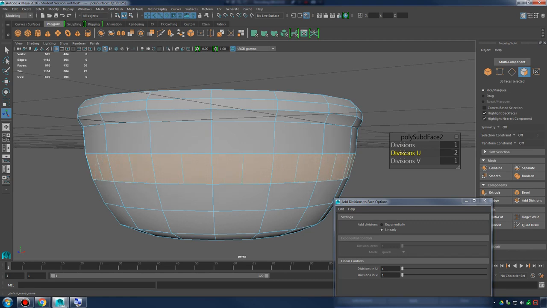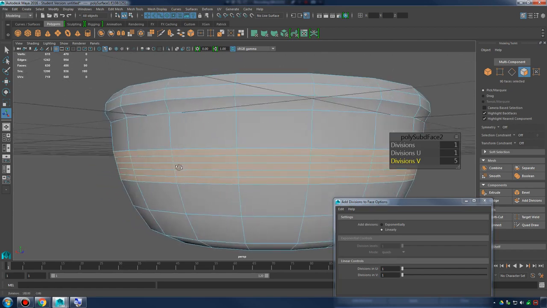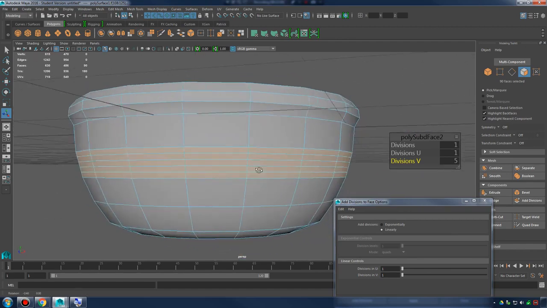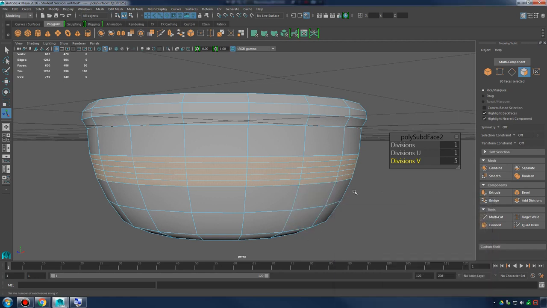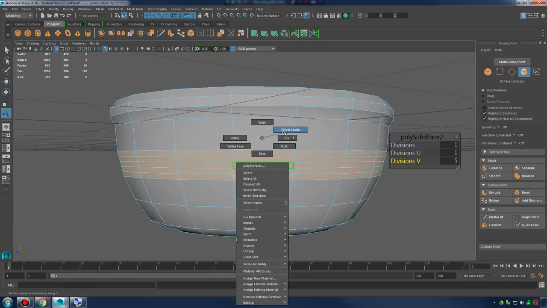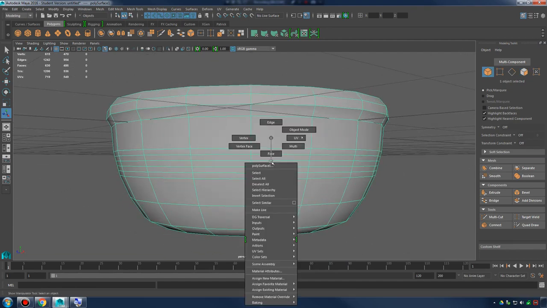Now you can see in the U direction, I'm adding these faces vertically. But that's bad. We're getting all these n-gons now. So that's not the direction I want to add them. But if I add them in the V direction, you can see I'm getting these nice little edge loops populating the selection of faces I had. So that's really fancy. That's the difference between exponentially and linearly. Exponentially just does it all in every direction. Linearly allows you to control which direction you want to add your divisions to. So that looks good. Now I have a little bit more detail in my cup.